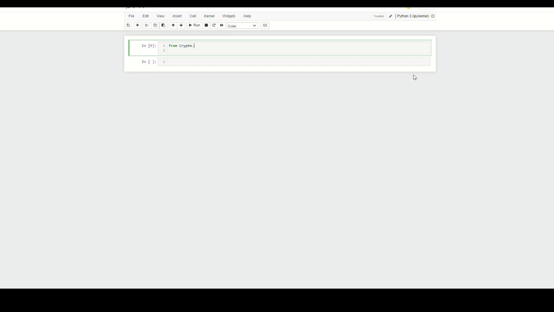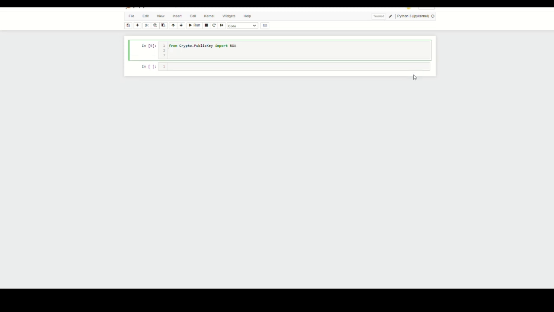So from Crypto.PublicKey, this is one of the cryptographic security measures that we are taking, import RSA. It's the RSA library. This will help us to find out the public and the private key, which would be used for decrypting and encrypting respectively.